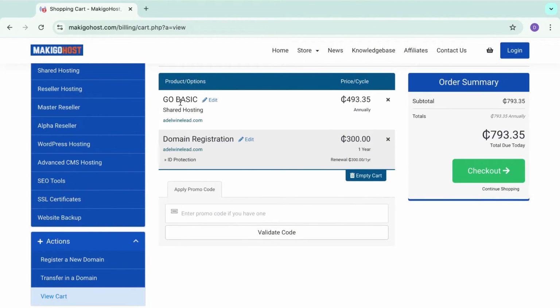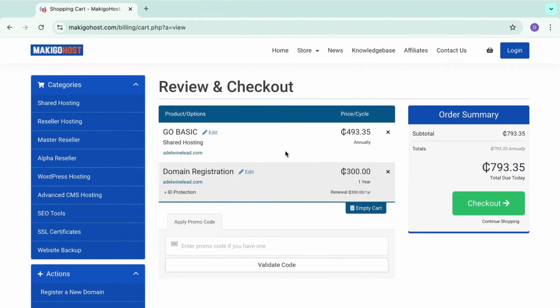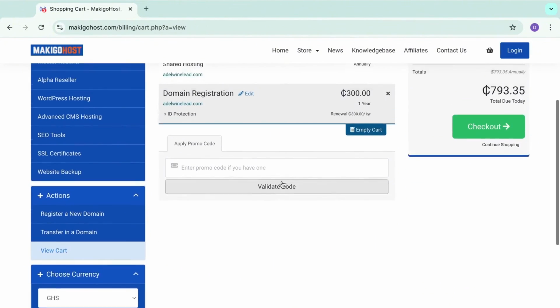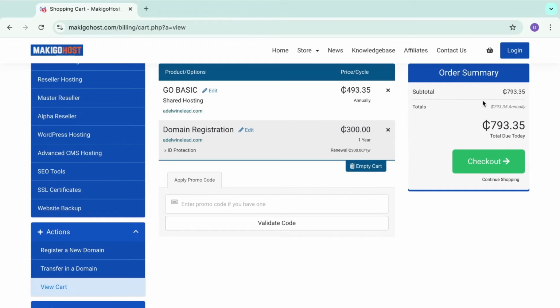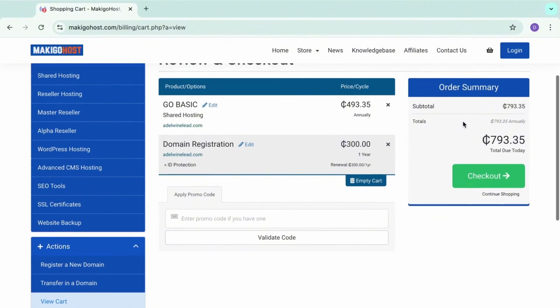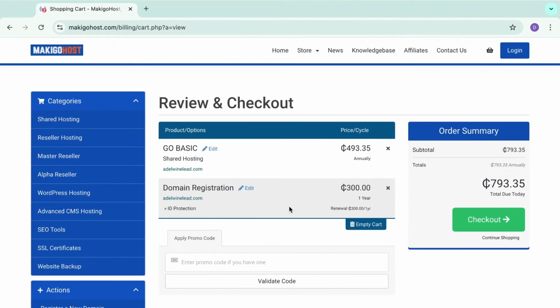So you have your Go Basic hosting that will cost you around 493 cedis, and domain protection costs 300 Ghana cedis per year. So you can opt to remove this particular part from this checkout page. This is all dependent on your budget, and then the next thing we want to do is to check your order summary.